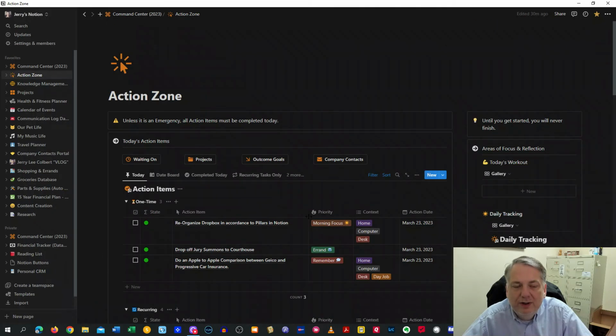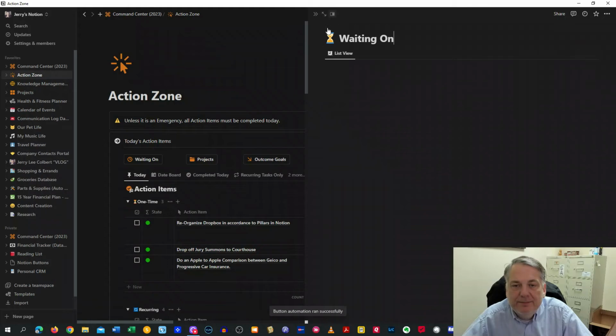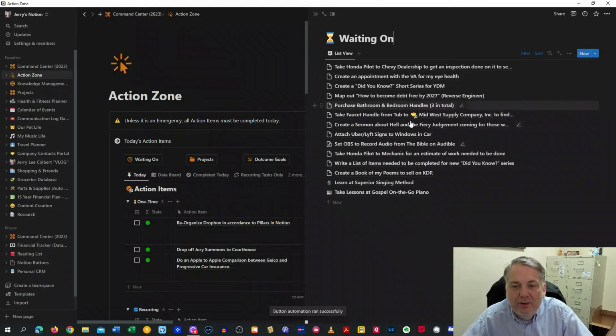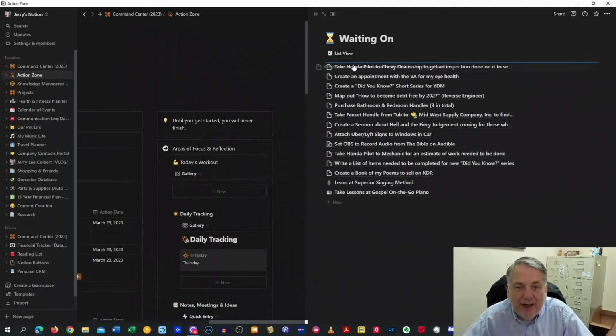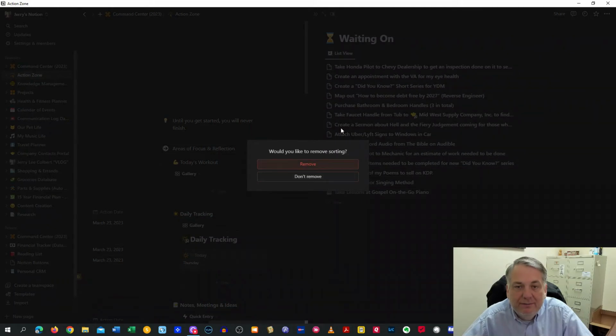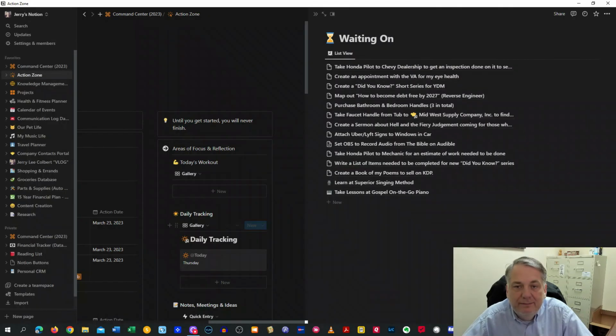Or what I could do is hit here and it pops on over right here, and then I can drag this in for today if I wanted to, right? Let's say I want to create an appointment for my VA. So I can just drag it right on into my action items, right? But I'm not going to do that right now. But I could if I wanted to.